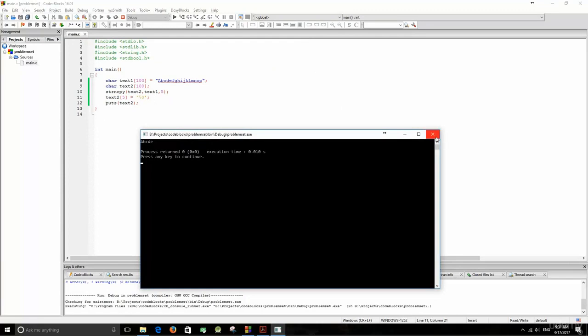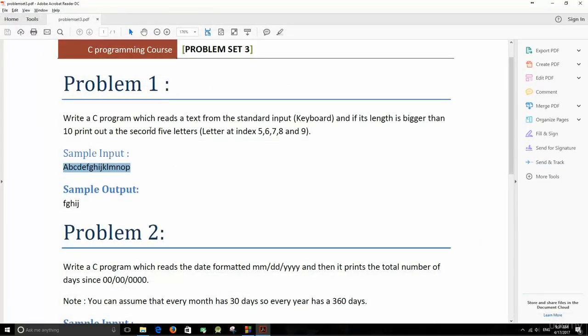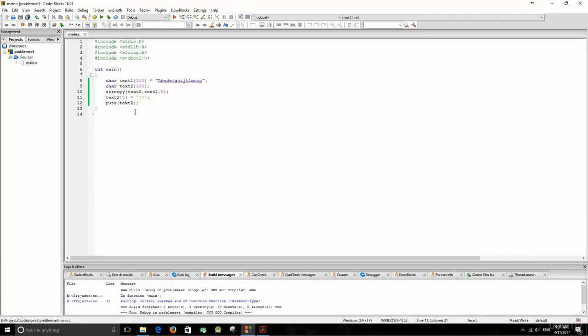Alright. But if we get back to the problem statement here, it is asking us to print the second 5 letters and not the first 5 letters, right? So there's a pretty minor change here, which is basically, here we're sending as the source text1, right? So text1 is a string, and we know that a string is just a character pointer, right? A pointer that points to the first character.